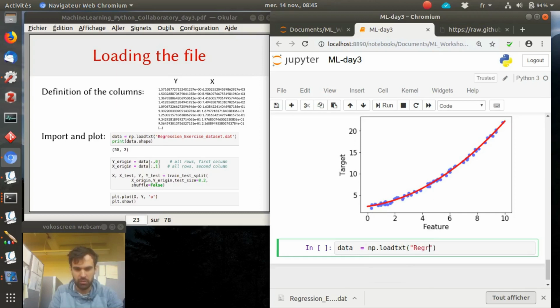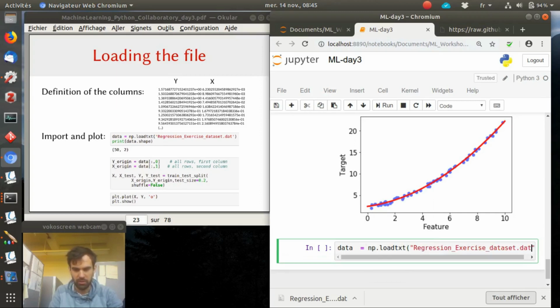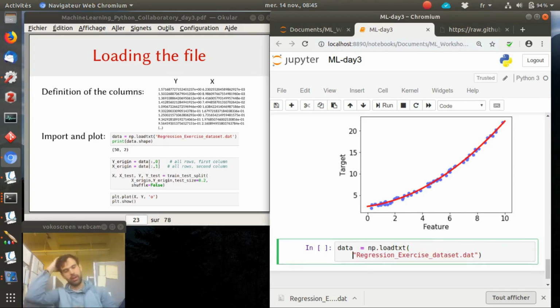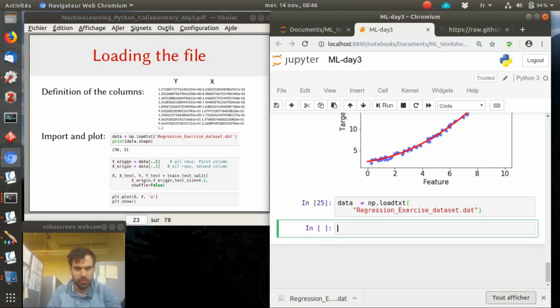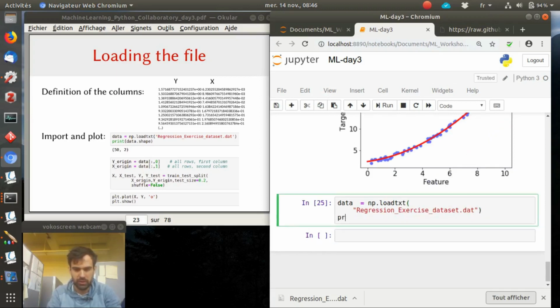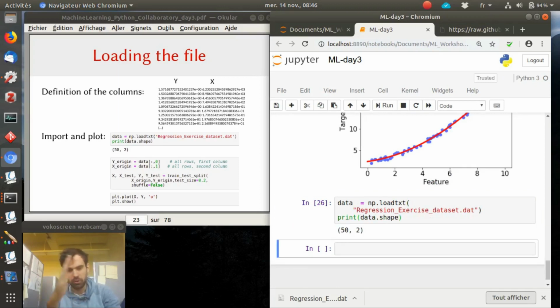So you can begin to write the name down and hit the tab key, and it will work, because it also looks at what files are in your directory. So you begin to write a string, it will search in the files of your directory, and allow you not to write everything. Okay, shift return, it worked. I'm going just here to print data.shape. Okay, so 50 rows, 2 columns.